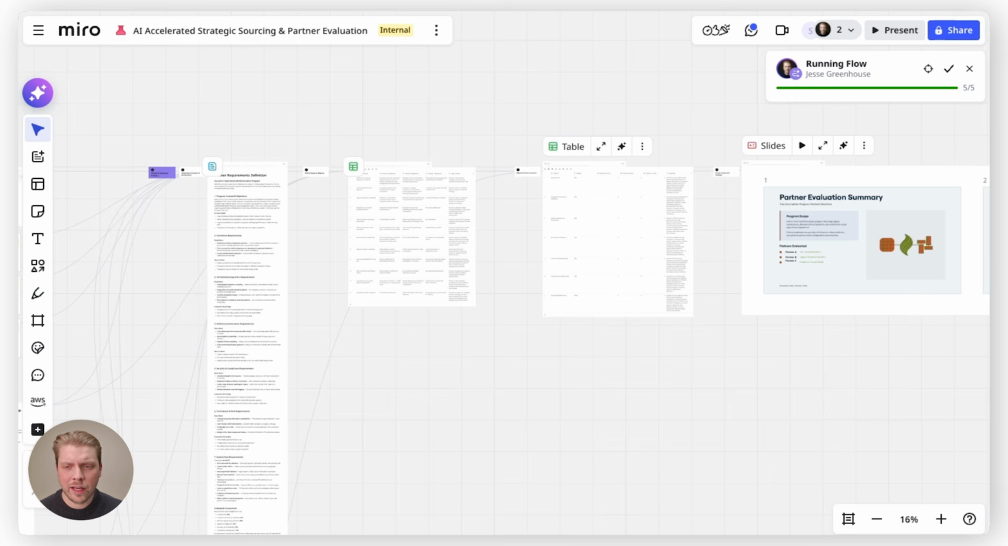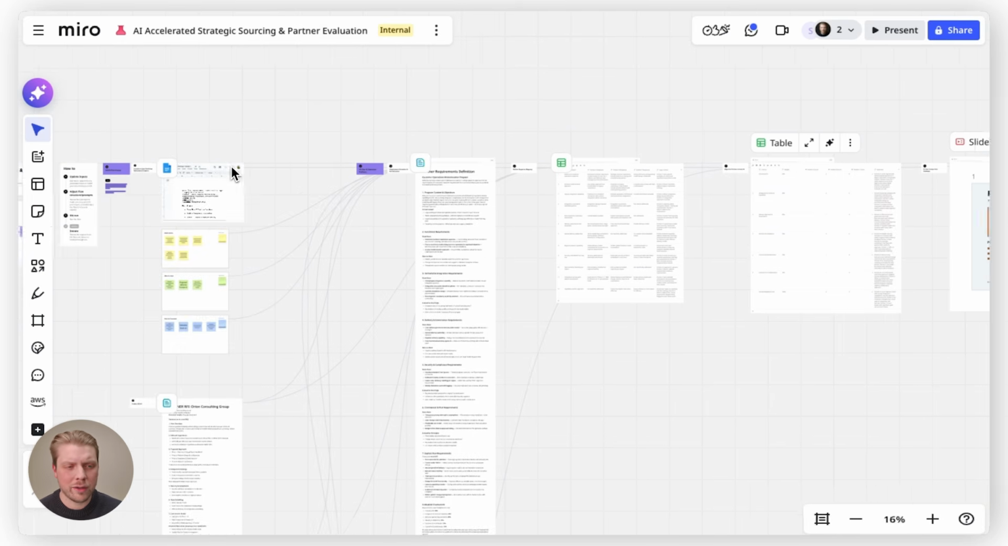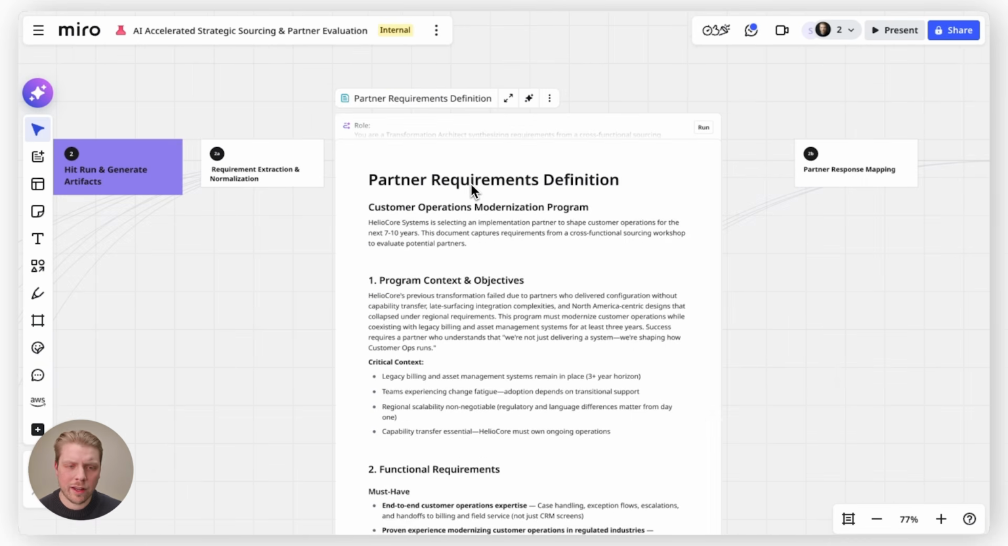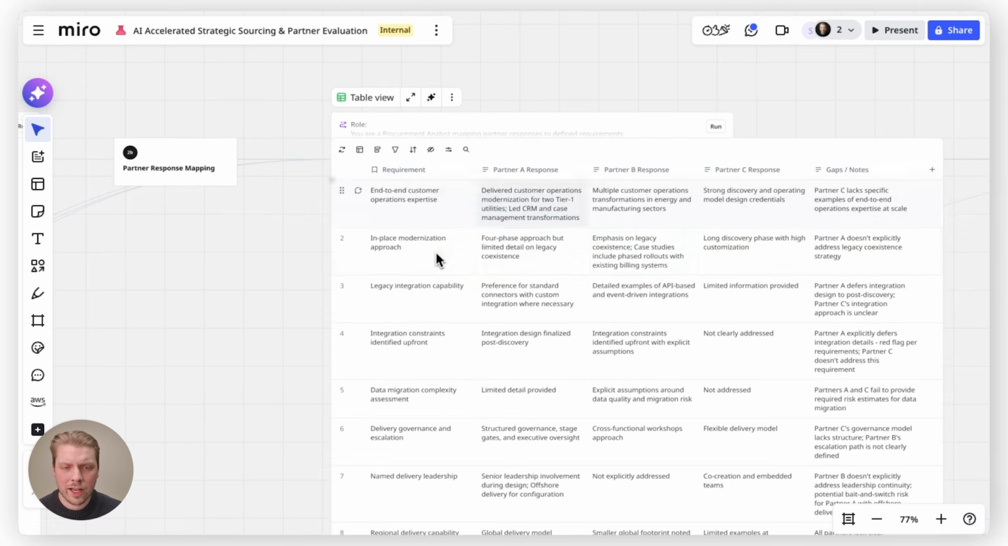And just like that, in about 90 seconds, we can see that our 5-step flow has been completed. And Miro Flows has taken all of those rich inputs that we provided it and went out and actually generated a document outlining the partner requirements. It then used that document to help us map those partners across each requirement.